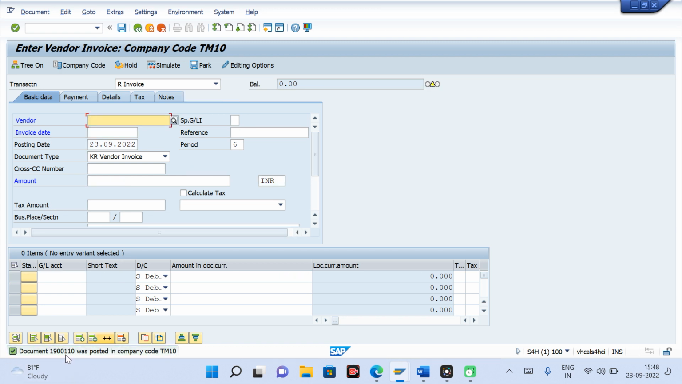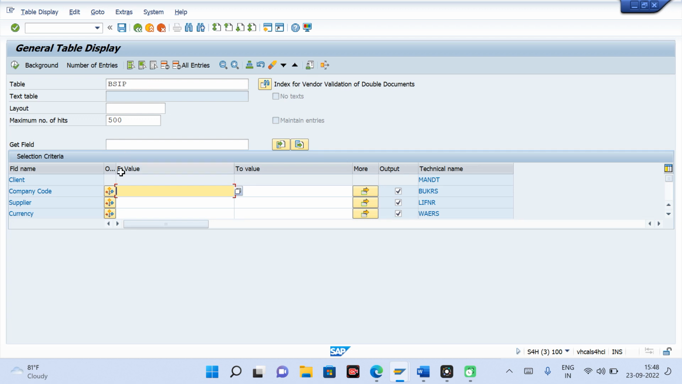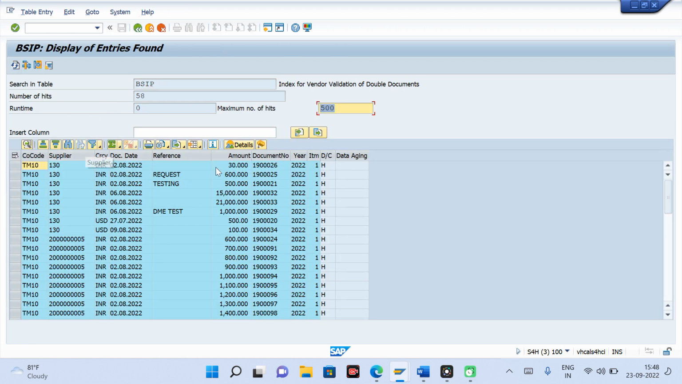This is the document number that got generated. I will go to the table SC16N. This is the table. I will give the company code here and execute it. So it will get saved in this. This is the document number.